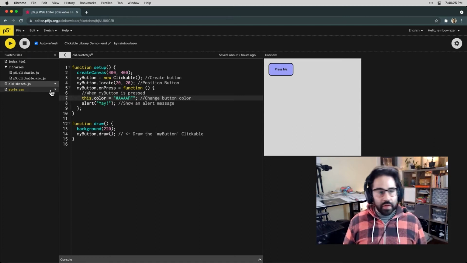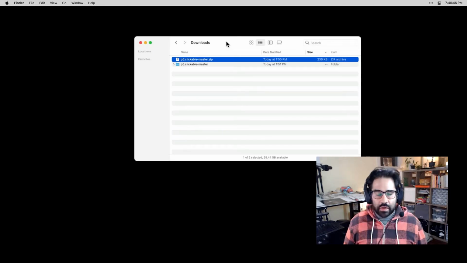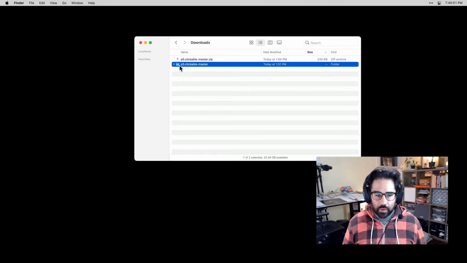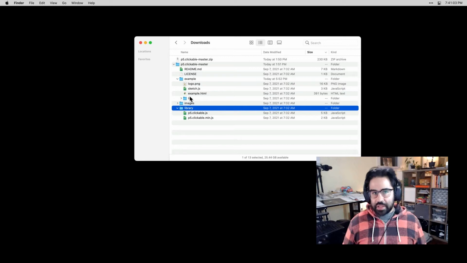And we'll replace it with the sketch.js from one of our example files that corresponds to this library that we've installed. I'll go ahead and save. Let's go ahead and check out our downloads folder. So we already went through the steps of downloading the clickable user-contributed library, extracting it into a regular folder, and we went through and uploaded our library files from the library folder. Now we've also got this example folder here.